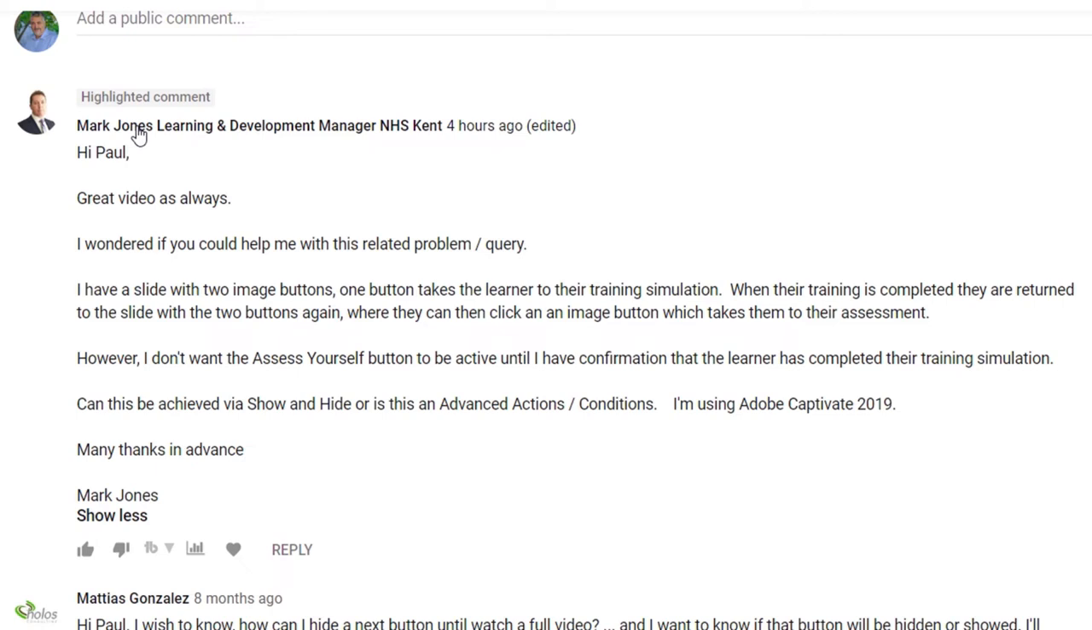One button takes the learner to their training simulation. When their training is completed, they are returned to the slide with the two buttons again, where they can click on an image button, which takes them to their assessment. However, I don't want the assess yourself button to be active until I have confirmation that the learner has completed their training simulation."